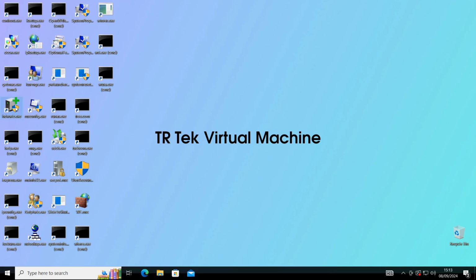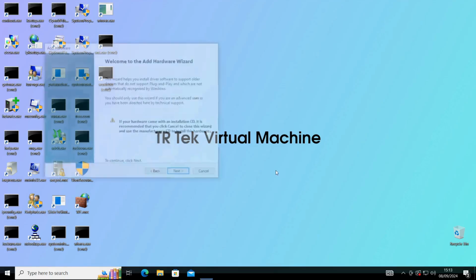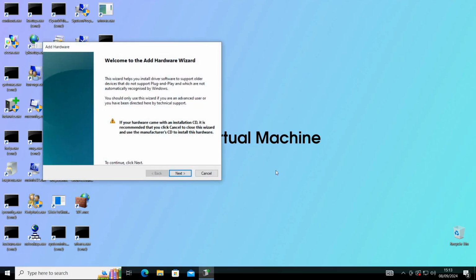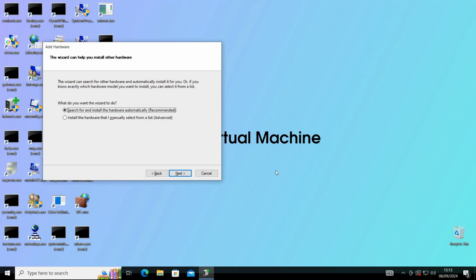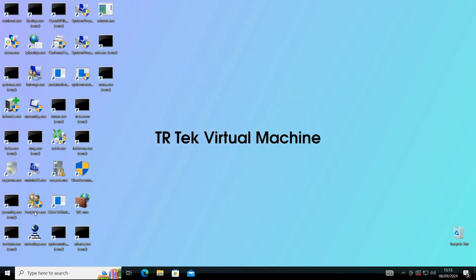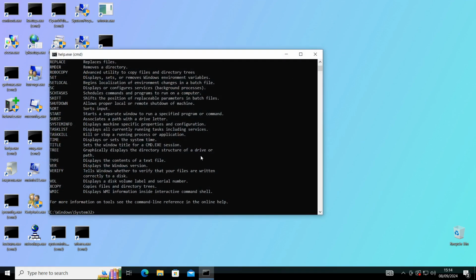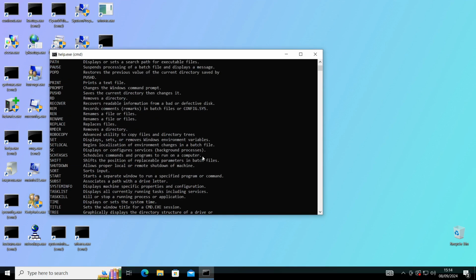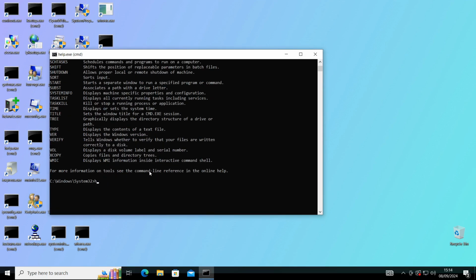Now we have hdwwiz, which is kind of a relic from like the Windows XP and 95 days. This lets you add hardware using a driver manually, and yeah, as I said, it's quite ancient, but it still works. And now we have help.exe, and using this program you can actually get help on any command you want.